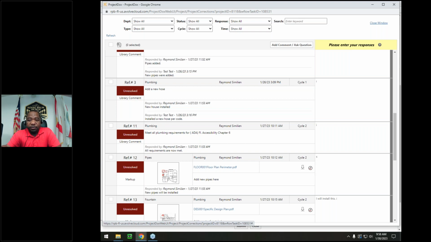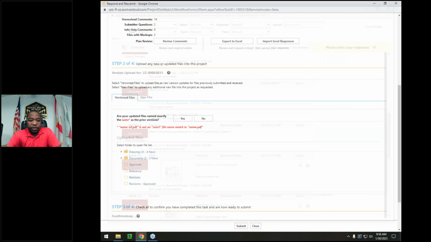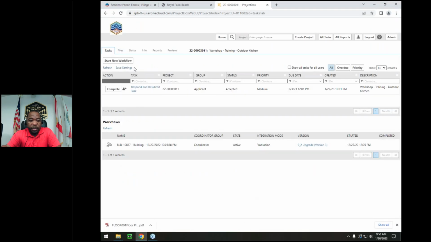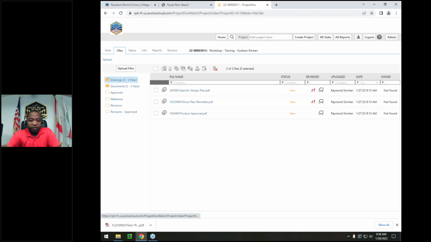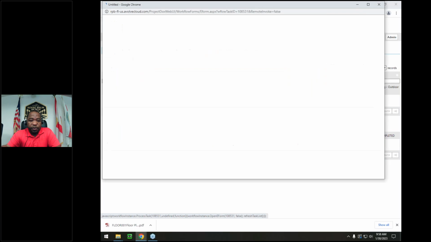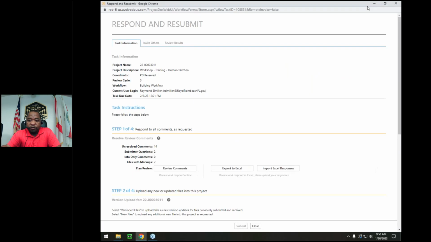Sometimes they require new files. We're going to close this window here. I'm going to close the eForm window here. And I'm going to go ahead and click on my Files tab here. But before I do that, let me go back into my Task tab, respond and resubmit. I'm going too fast here. I'm going to go ahead and maximize this here.